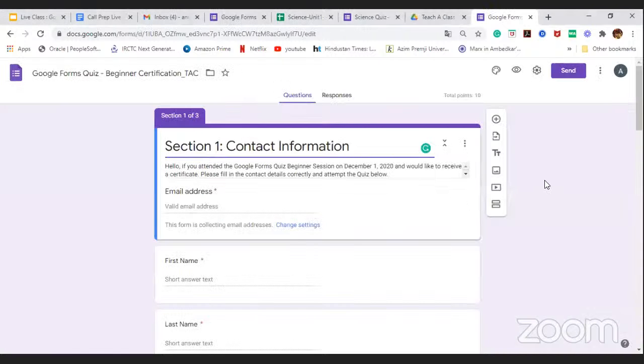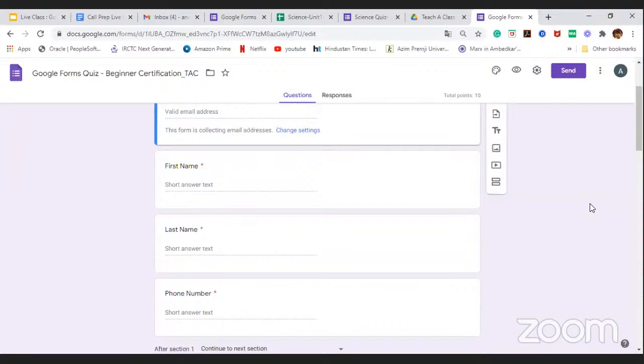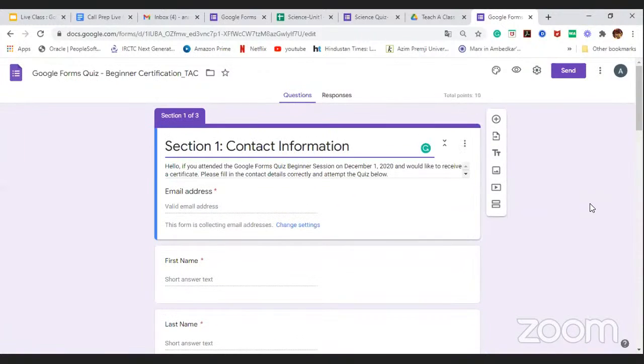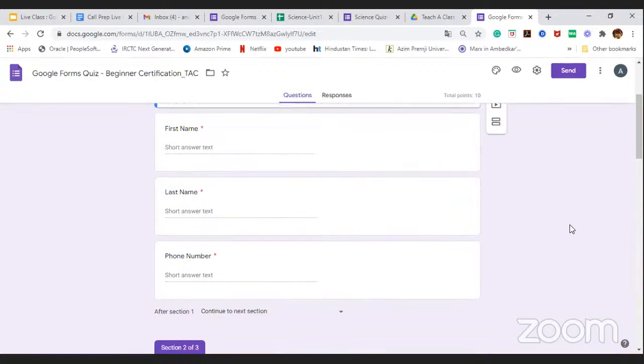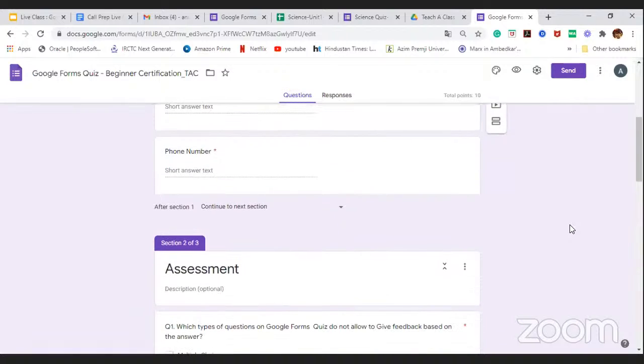And once you click on the link, the page will open like this. So the first section is about contact information. It's basic information we require to know about you, and accordingly we will share the certificate based on this information. So I request all teachers to please fill this form and put in the correct details. First, put your name, last name, and phone number.